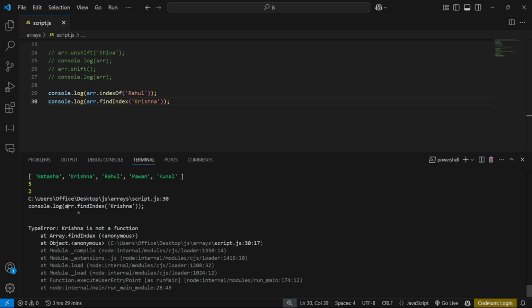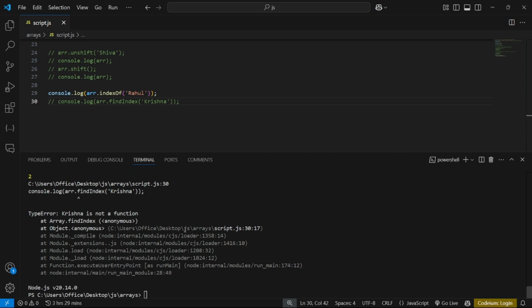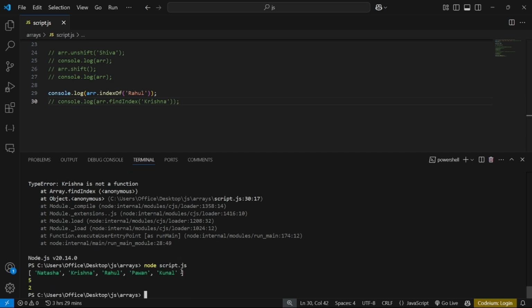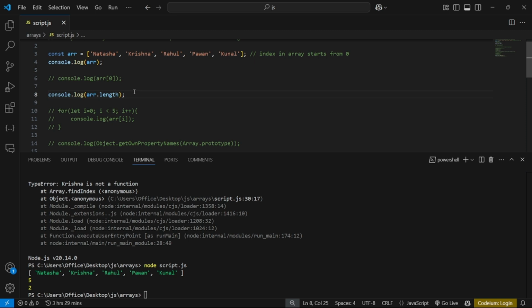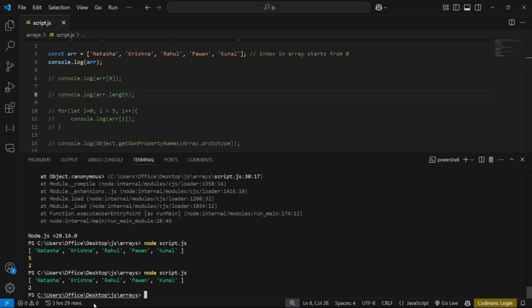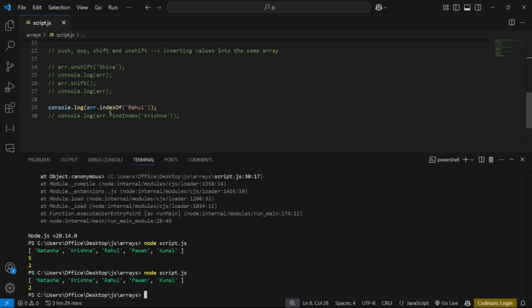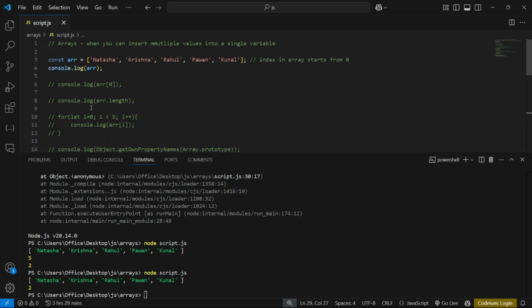Something went wrong. I think findIndex is something else, we will check it later on, or you can simply search upon it. But yes, see, this 2 is for this one. What is this 5? This 5 is the length, right? Let's not confuse you. So this 2 is for the index. It is saying array dot indexOf, give me the index of Rahul, which is present in the array. Rahul is at 0, 1, and then Rahul is at 2, the second index.